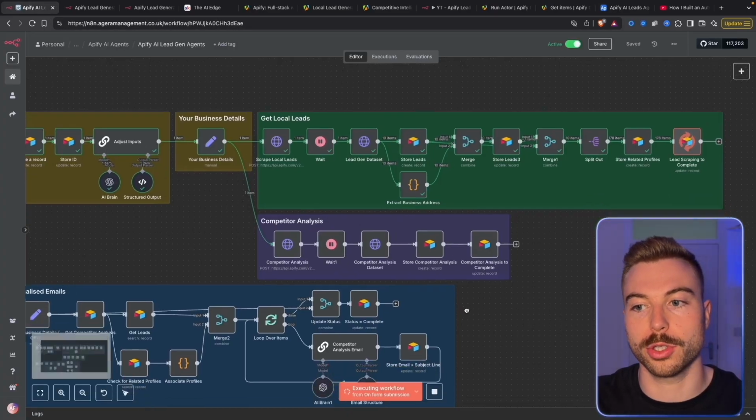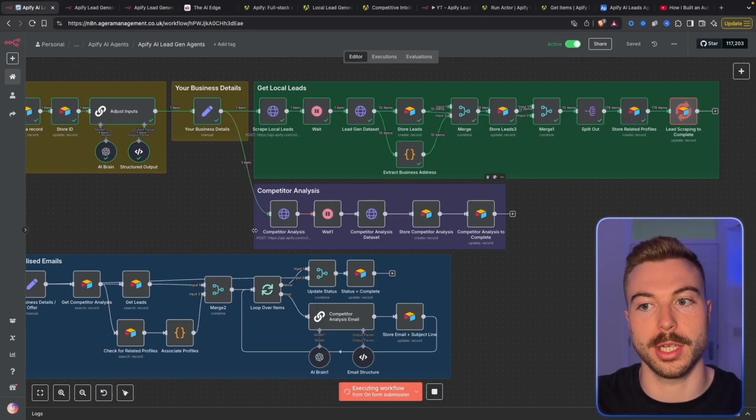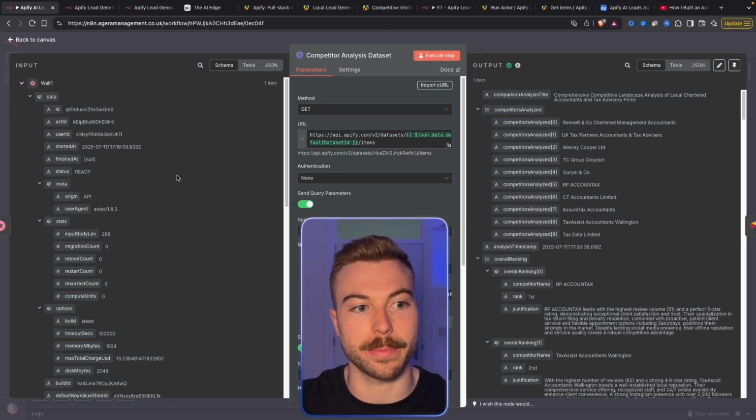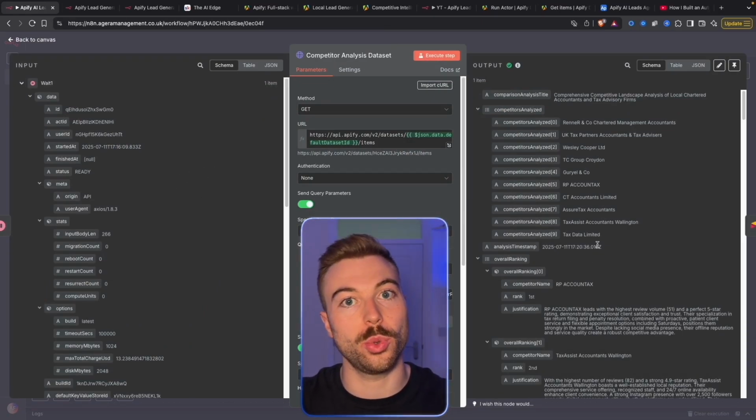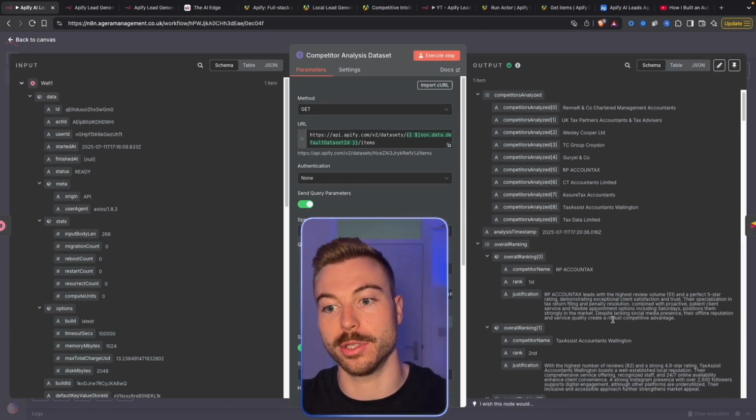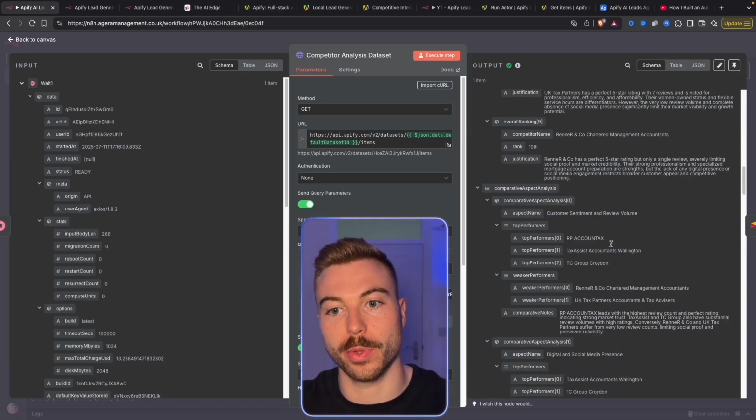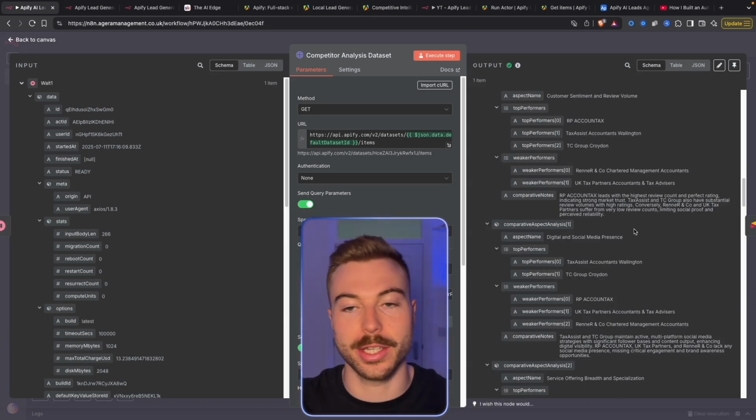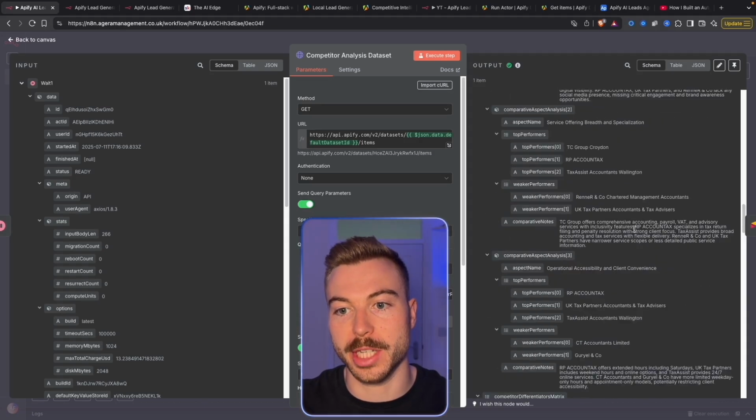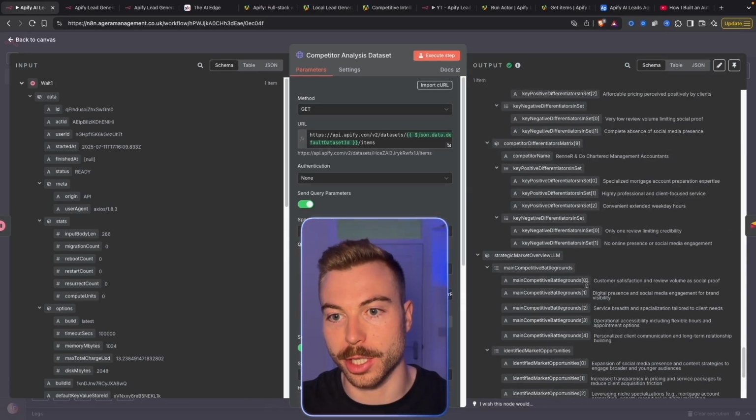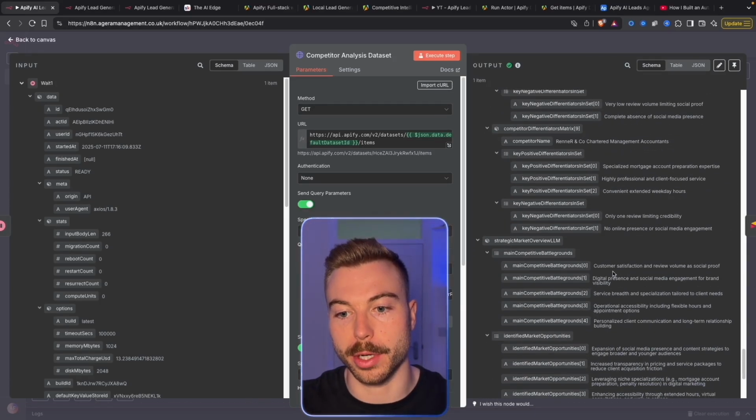If we come back across, it's now going to start our competitor analysis. So there we go, we've now got our competitor analysis back. So it's gone back and checked all of the different tax accountants that we have in London. As you can see here, so many different ones that we'll be able to use. Competitor rankings, we can include these as future potential leads as well. Lots and lots of information. But at the bottom here, as you can see, we've got the strategic market overview.